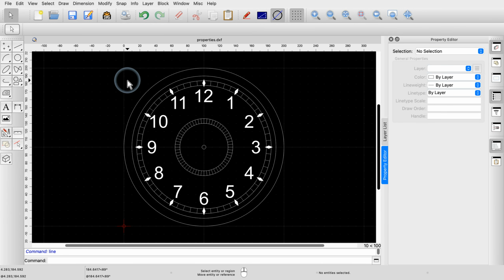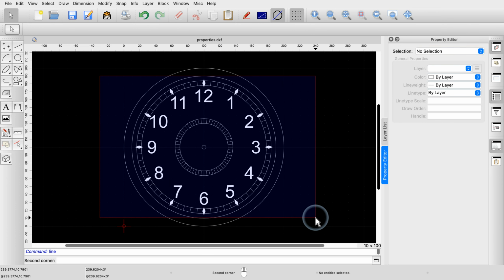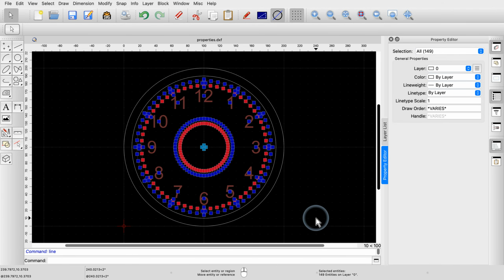We press the left mouse button at one corner and keep it pressed while dragging the mouse to the other corner of our window selection. When we let go of the left mouse button, all entities within the rectangle are selected. However, this also selects a lot of other entities that are not text labels.